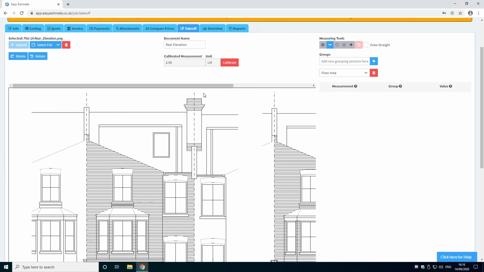We can now measure or count anything on the drawing, including lines, square and rectangular areas, and non-standard areas, such as bay windows. We can also use the count function for things such as electrical sockets or lights. In the top right of the screen is the Measuring Tools menu. Simply click on the measuring tool that you wish to use. We will use the line measuring tool to start with. Click and hold the left mouse button at the start point of what you would like to measure and release it at the end point.